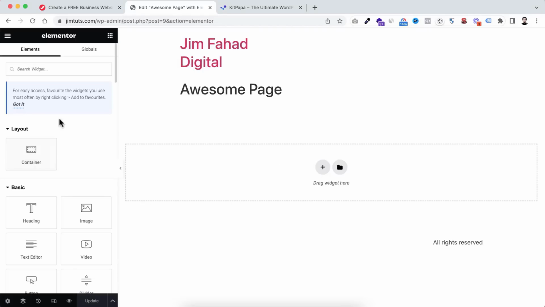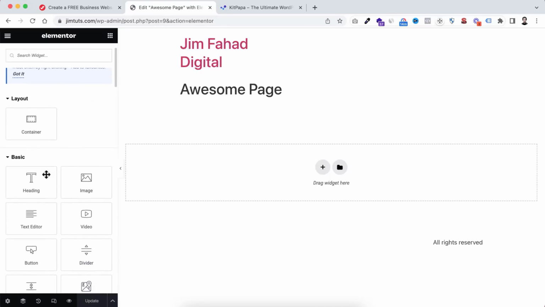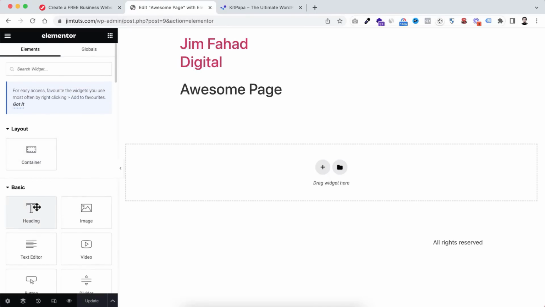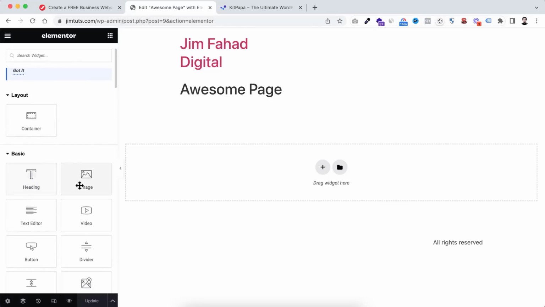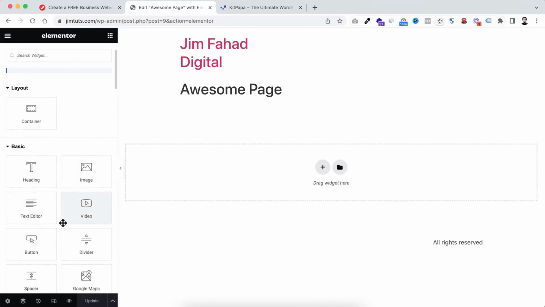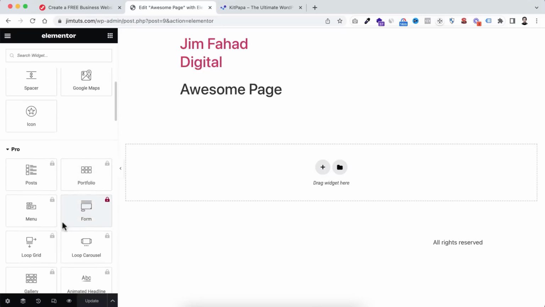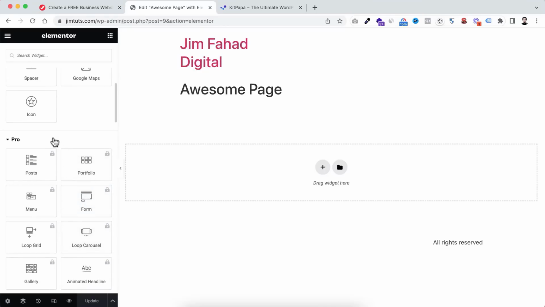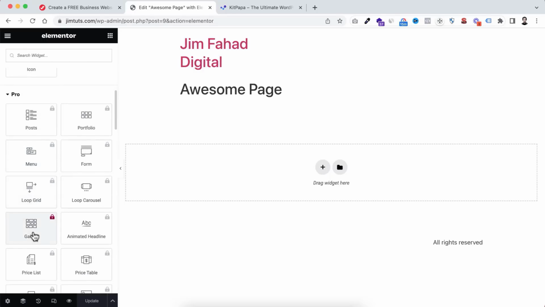Now let's have a look at the left side. Everything you can see on the left side, all the elements or widgets, these are Elementor widgets, like heading, image, video, text editor, button widget. If I scroll down, you will also find some Pro widgets. If you purchase Elementor Pro, you will get access to these widgets as well, like gallery widget, price list widget, animated headline widget.